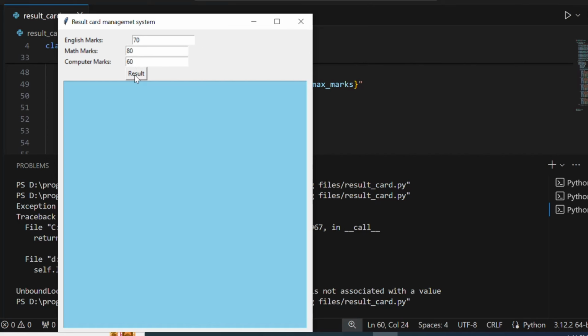I want to print the result, so I will press this result button. Now you can see that the obtained grade is B, percentage is 70%, obtained marks 210 out of 300. Your performance is very good. So now you can see that our remarks are also printing. Now you can see that our input still exists.